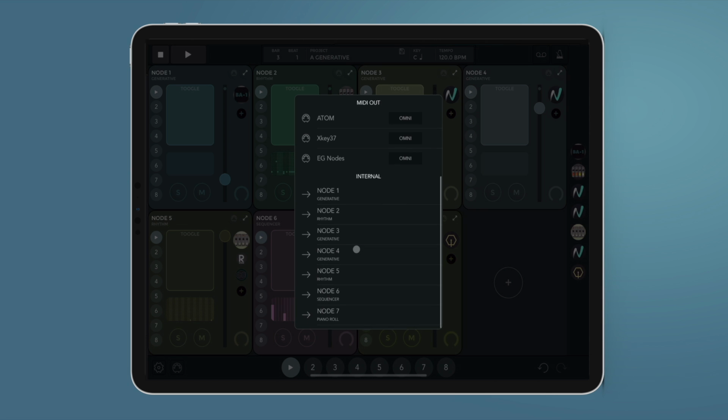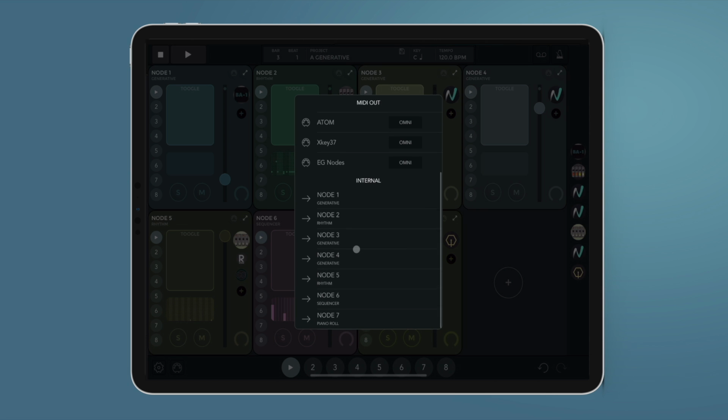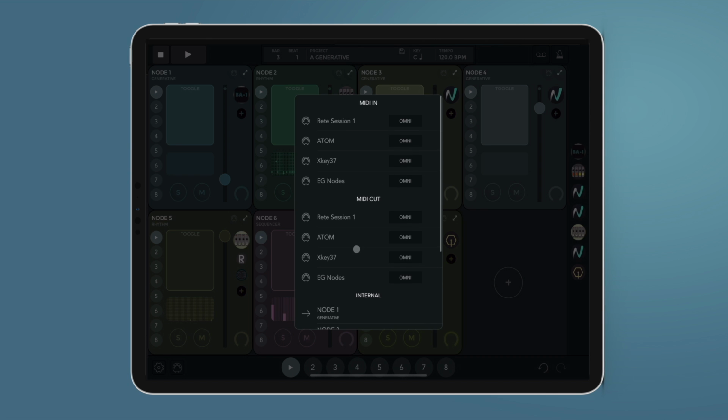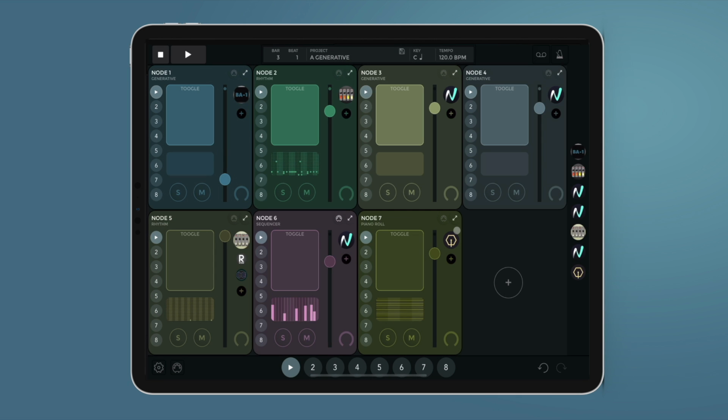In the section below we also have the list of all the nodes in your project, so that we can set a node to send notes to other nodes. MIDI in and out can be eventually filtered by MIDI channel in the right drop-down menu. MIDI channel will be particularly useful when you need to send multiple nodes to the same MIDI destination.